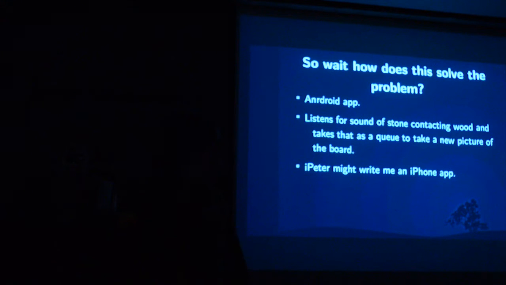So what I'm going to do with this is I'm going to write an Android app that you could set up to watch yourself play, and it'll listen for the sound of, it's a pretty distinctive click when a stone hits the board, and it'll take a picture and transcribe that move.